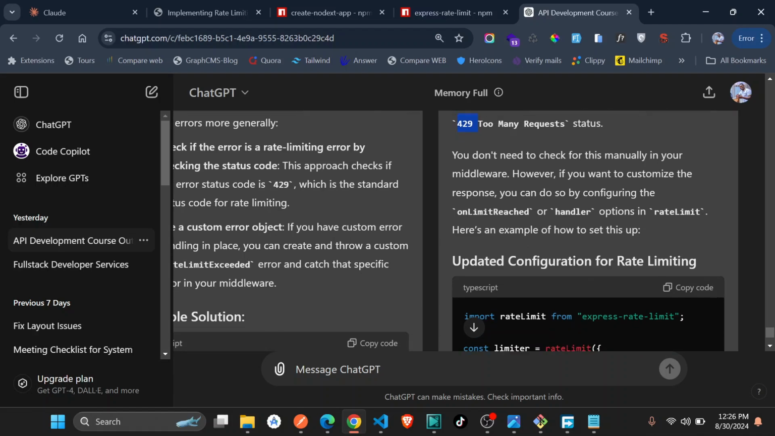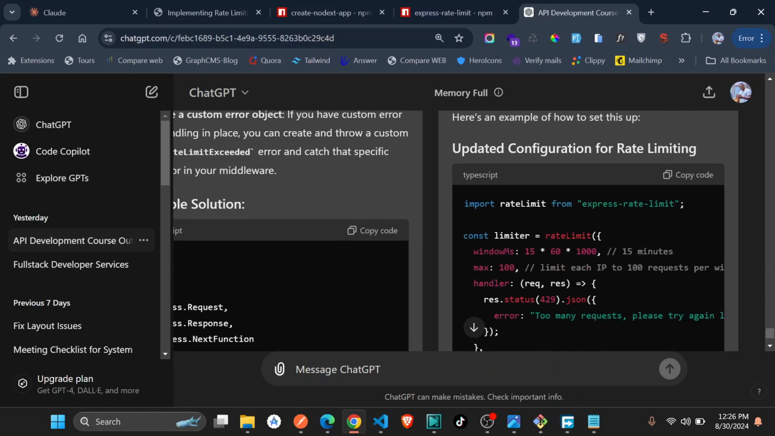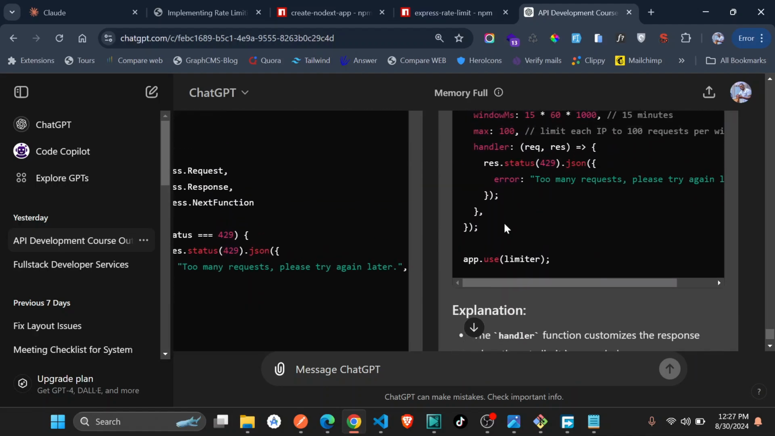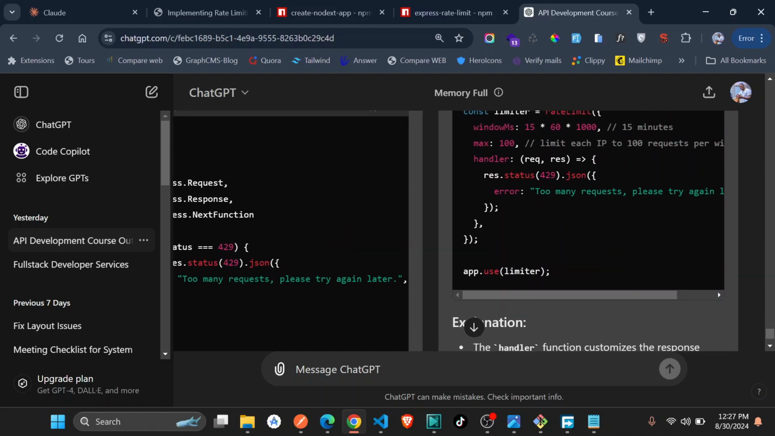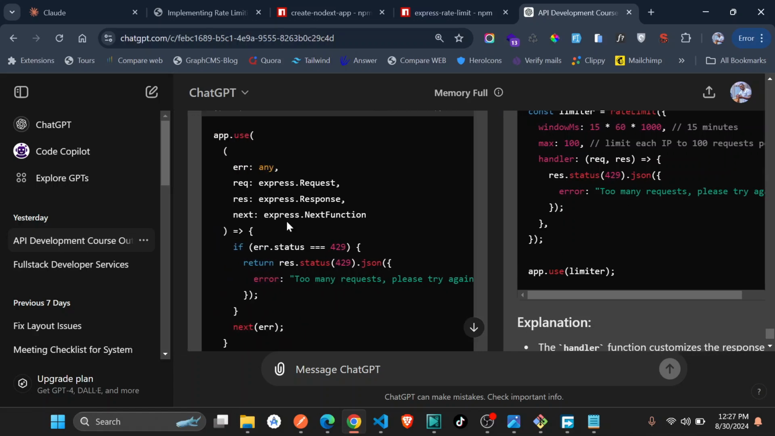However, if you want to customize the response, you can do so by configuring the limit reached or handler options in the rate limit. Here is an example. So you have two choices you can do here. You can also pass in a handler function here, and then you just pass in this. Okay, I think that is nice. And there's the same thing here.